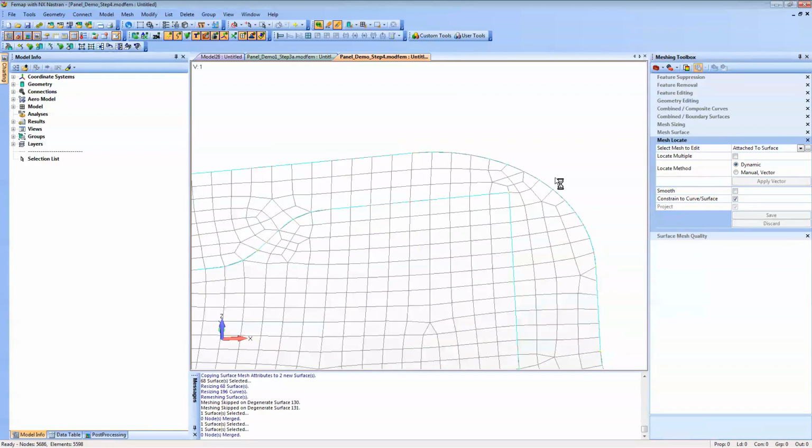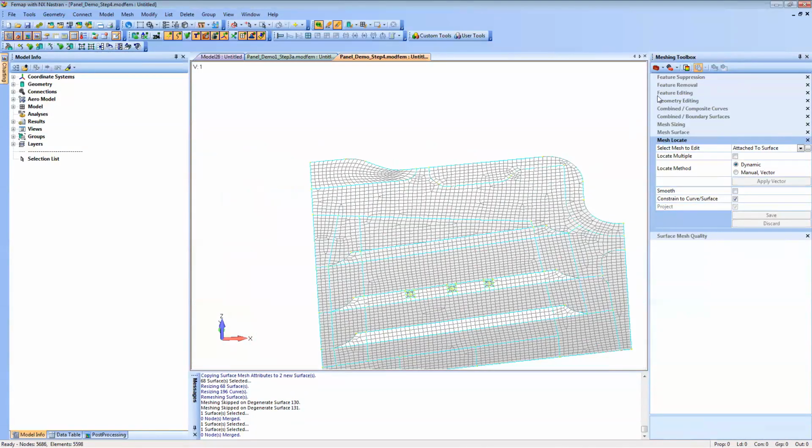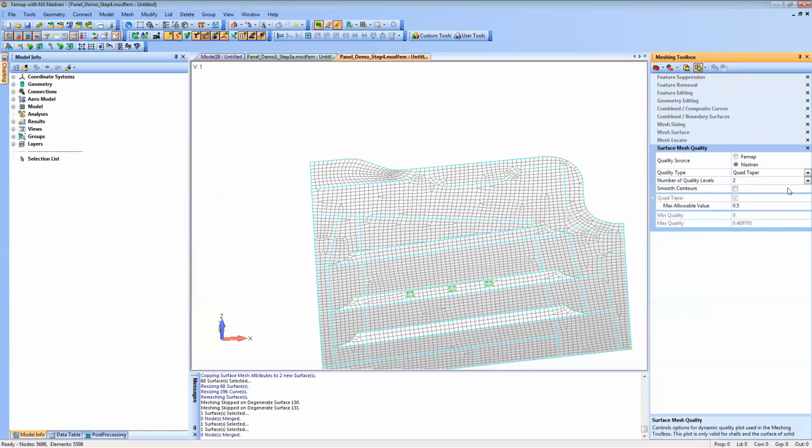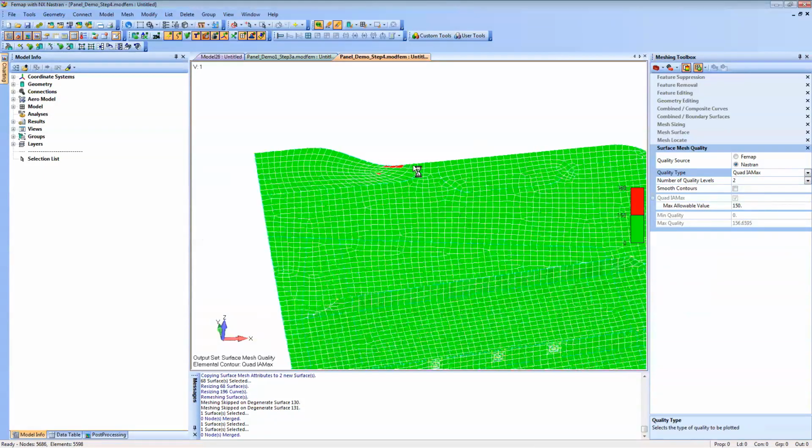And one other area where we had some issues was here. If you go back to our surface quality, that was under interior angle. These are the angle values that Nastran uses. The maximum allowable angle is 150 degrees, the minimum is 30, and you can actually change these values if you want to use more stringent or more lax settings for angles. For the max angle, we had some issues over here.